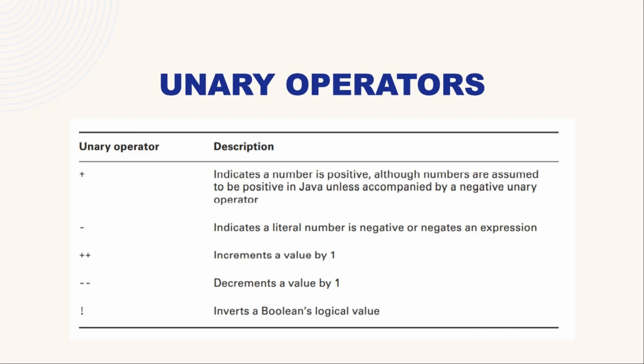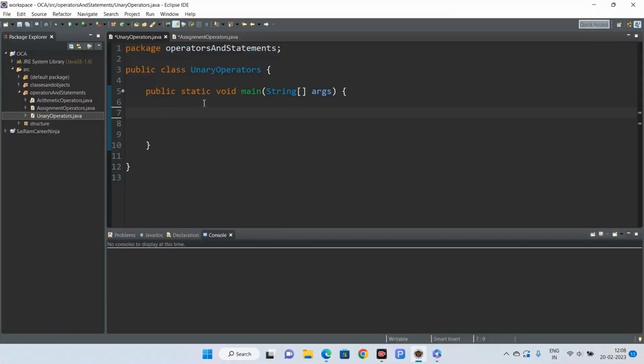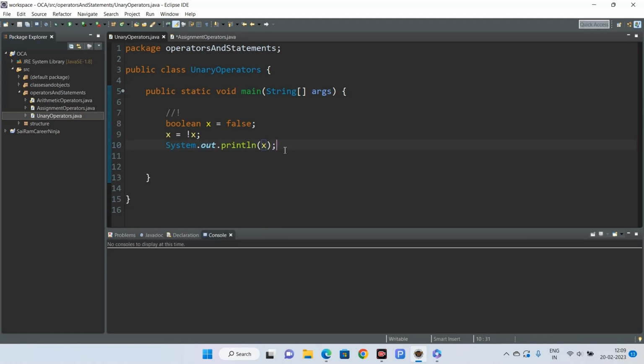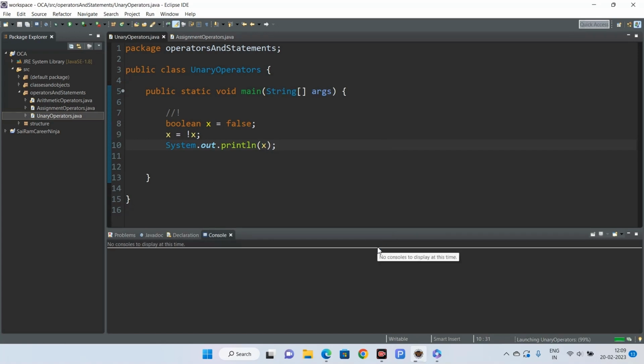Okay, now talking about logical complement and negation operators. I have already created a class known as unary operators, so we can practice here. If I say boolean x equals false, and if I do x equals not x, then it will just invert its value. Pretty easy to understand. Let me just run the code. So it says true. It was false and now it is true.